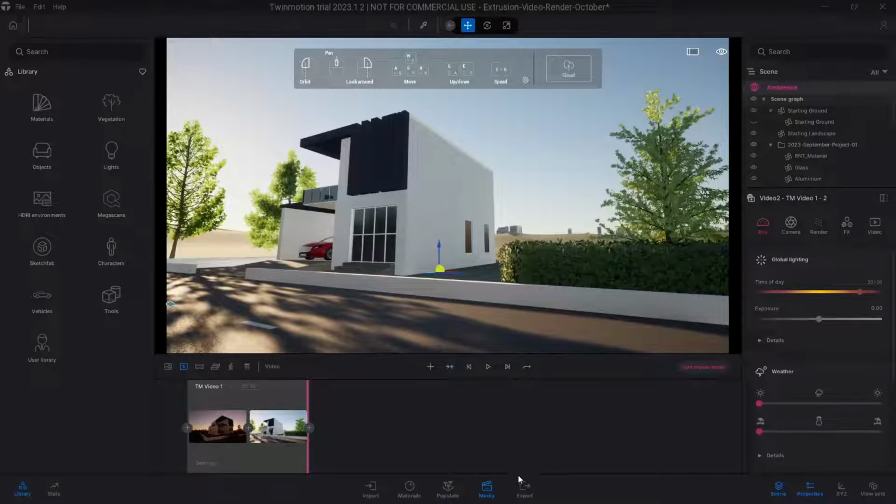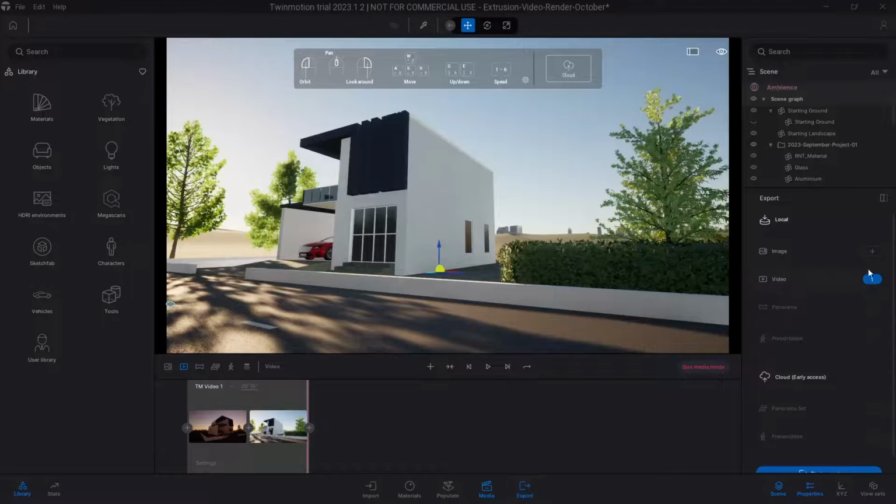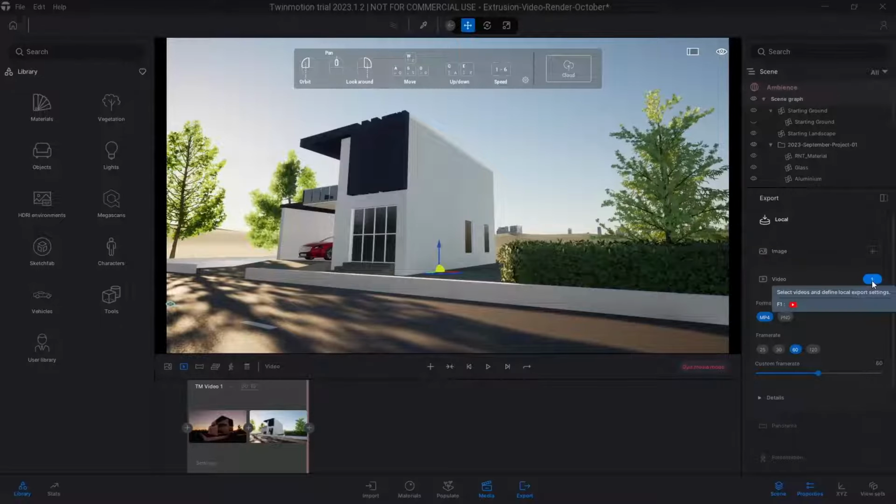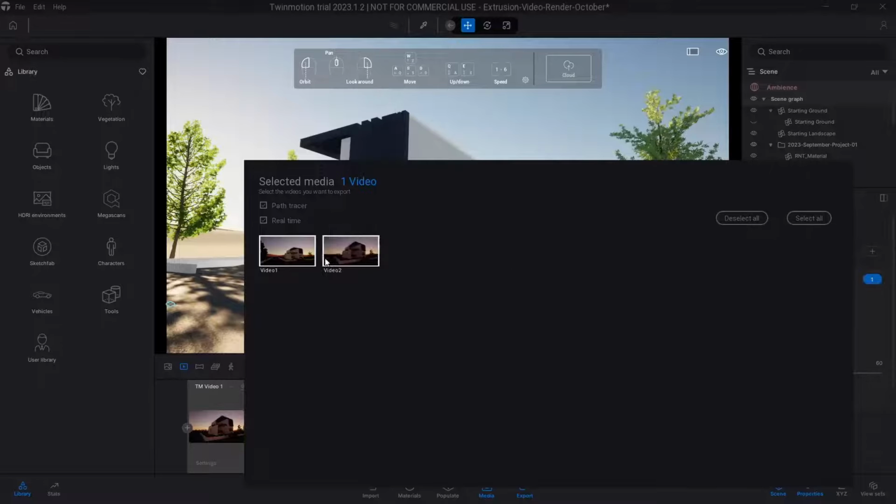Once that's there, you can go over to export. And then in the video column, there's images, videos, panorama. Go ahead and select video. You can click this icon here that is blue. It's normally going to be a plus icon like you see above. Go ahead and click that. We're not exporting the first one, we're exporting the second one.